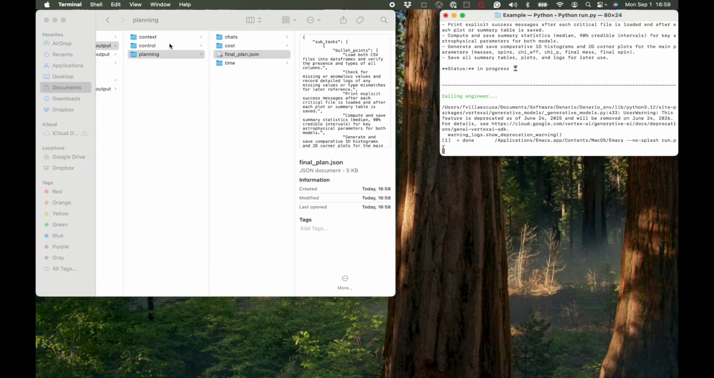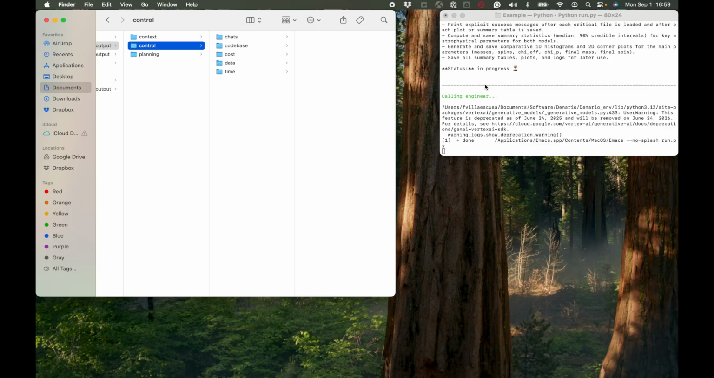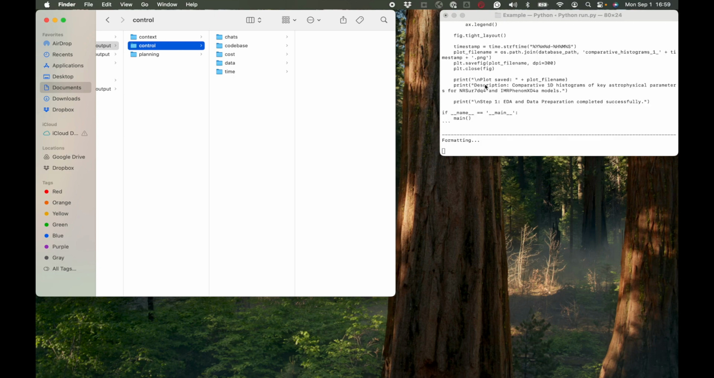So once it's made a plan, the next thing it will do is write code for each of the steps in the plan, and then try to execute the code. So you can see that we have this control folder. There are 2 particularly relevant folders in here. The first is called Codebase. This is the folder where it will place all the different codes that it's going to write.